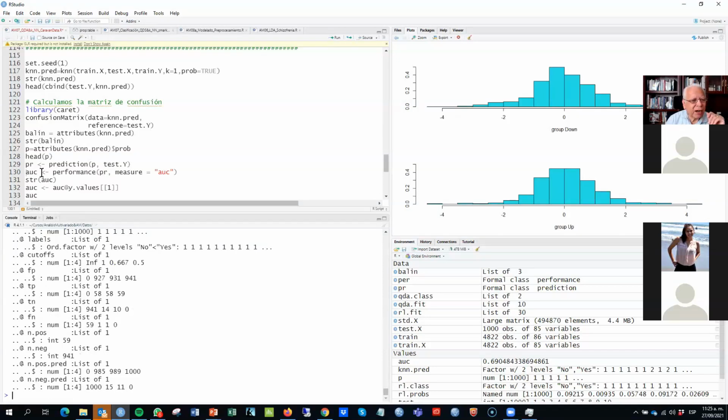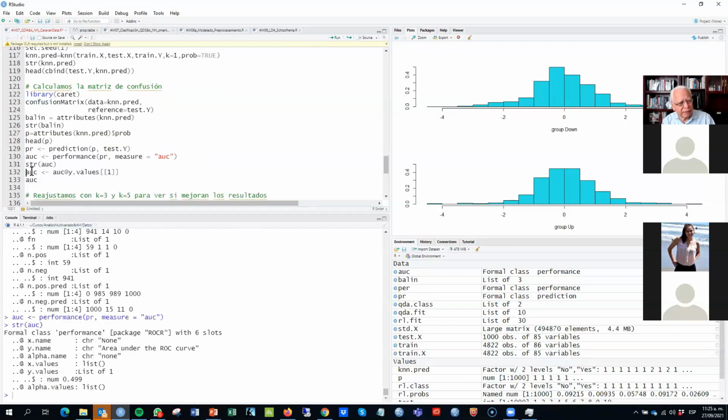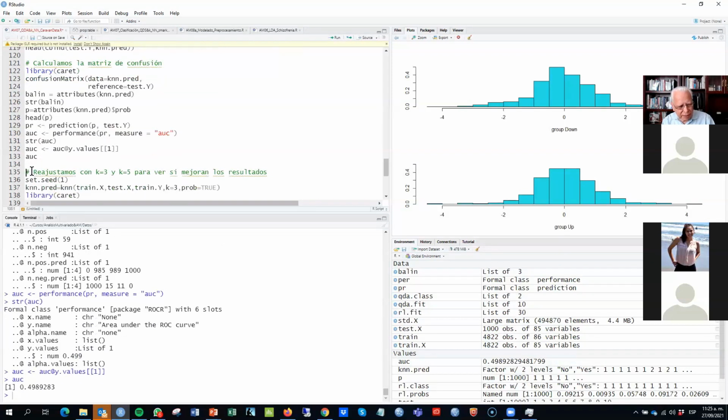Now what I need to do is get the area under the curve to compare with other models. So I compute it like this. The performance measure is the AUC, and AUC is equal to 0.49. So it's a very bad area under the curve. Remember that we said if we have an area under the curve of 0.5, it's just like flipping a coin. So this is just as bad as flipping a coin.